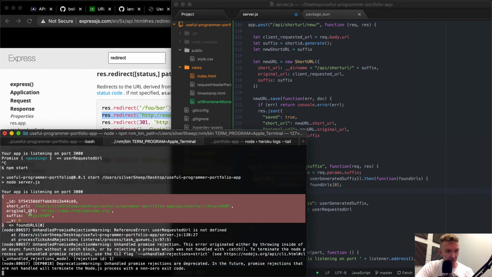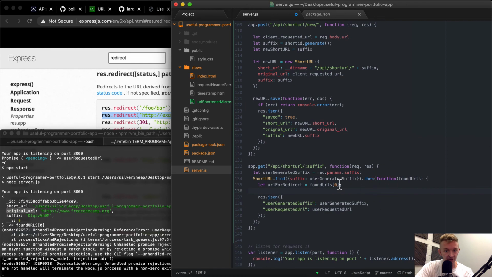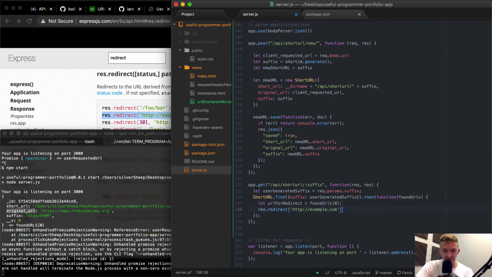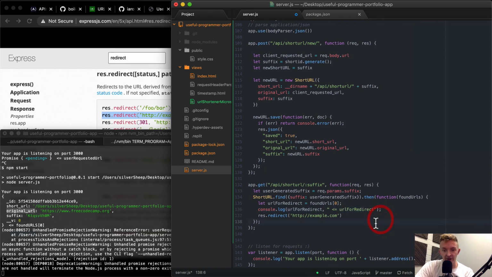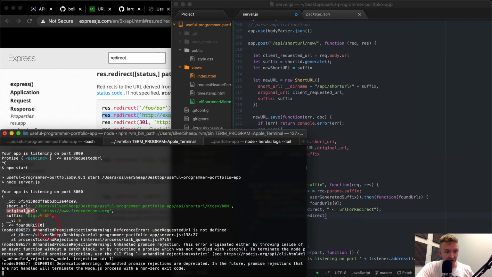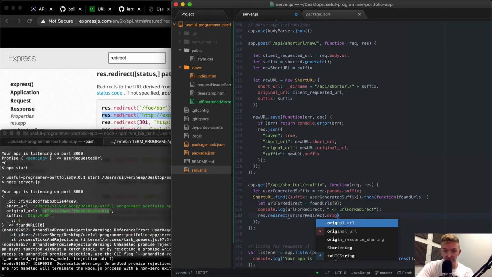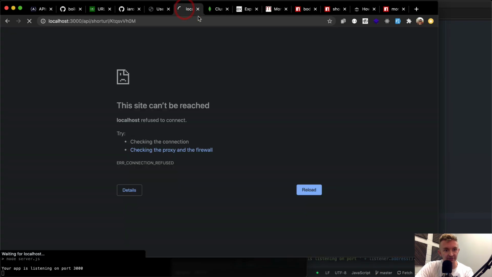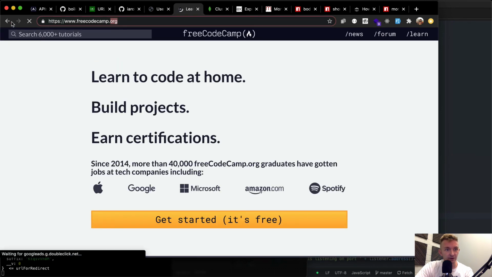So we know that we want to redirect the people to the original URL. So we can go res.redirect. And I'm going to console this URL for redirect just so we can see it, because I'm thinking that this is going to work on our next iteration. And then we don't want to redirect to example.com. We want to redirect to the URL for redirect, which is going to be going to the original URL. So we want to get that going to .originalURL. Okay, and then if I save this and restart the server, I feel kind of confident that this is going to work this time. Oh wow, it just did.